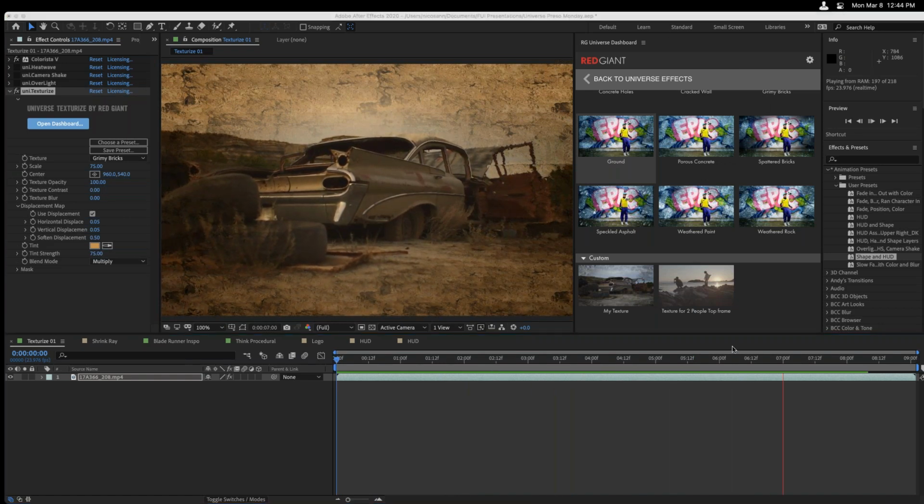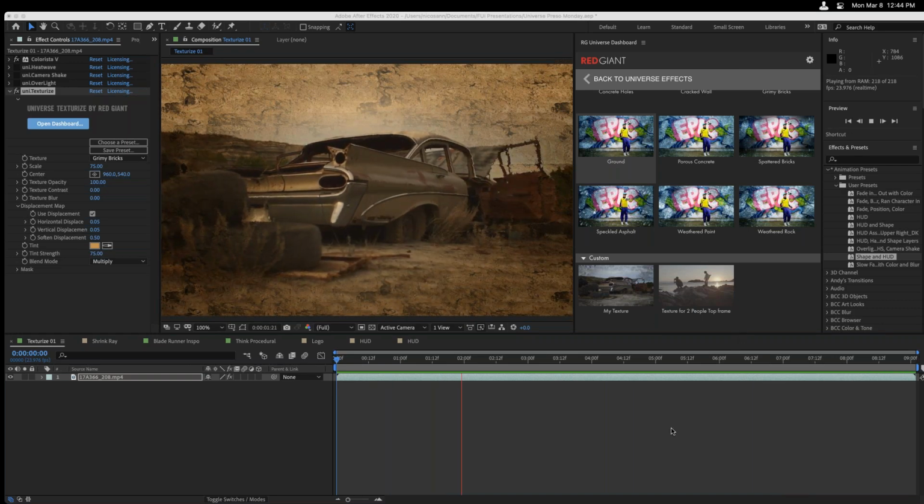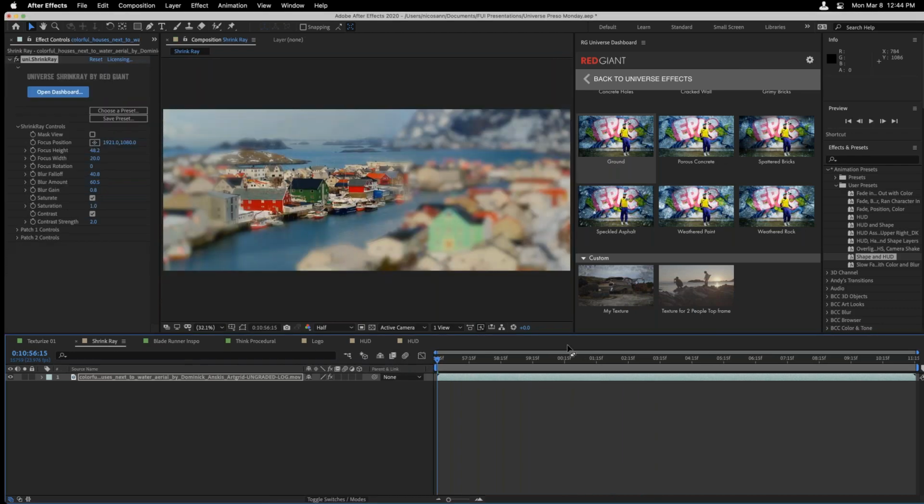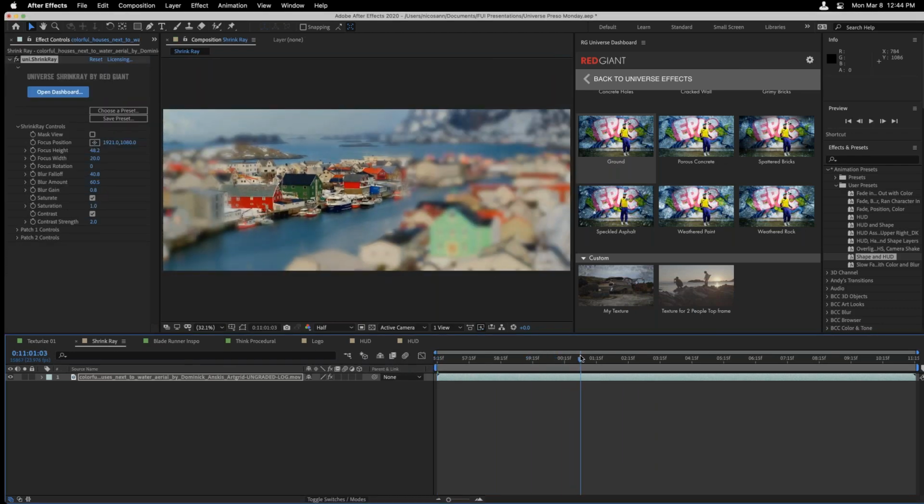And Nick, looking at your demo, something I was just going to add about Shrinkray. One thing I really like, because obviously you can do a similar effect in Magic Bullet Looks, but one powerful thing in Shrinkray is the fact that everything's keyframeable. So your focus position, if you had a moving camera shot, you could keep the focus on those three buildings.